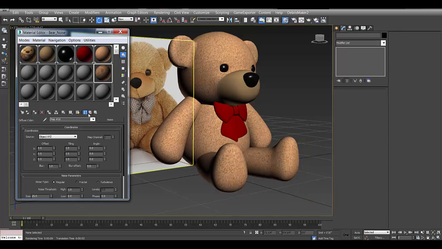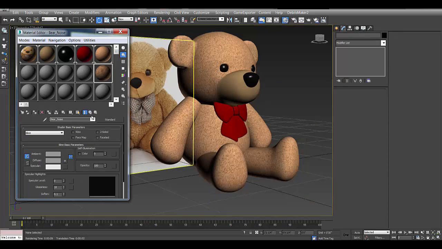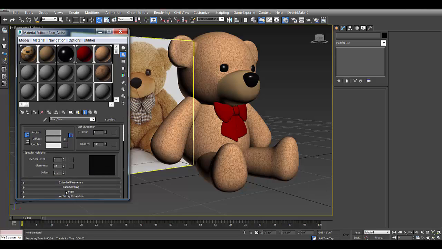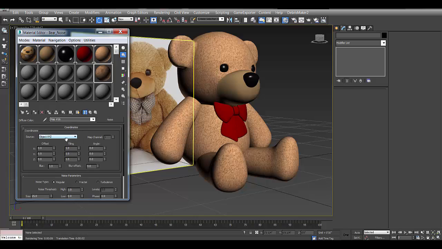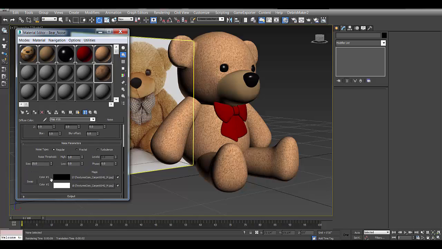So if I go back up to the material editor, the parent, I'll just go back into the noise here. I just want to make sure I can see color 1 and color 2, and you can adjust the size here. So if I assign this to the bear parts again, you're going to see if I turn on show shaded material in viewport, it should show up.